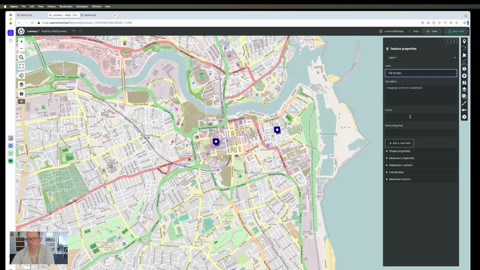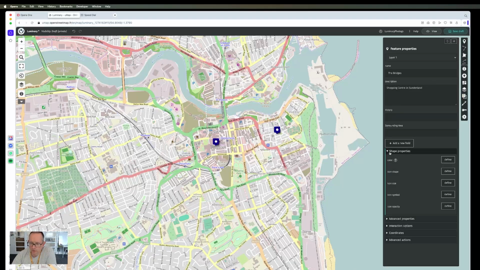Just like that. And you can see we've now got these boxes in for this one as well, so history and surrounding area. The other thing we can do, so we can go down, and this is the same regardless of what, so if we do any of these, use any of these other things, we also get these options as well to change color and things like that.